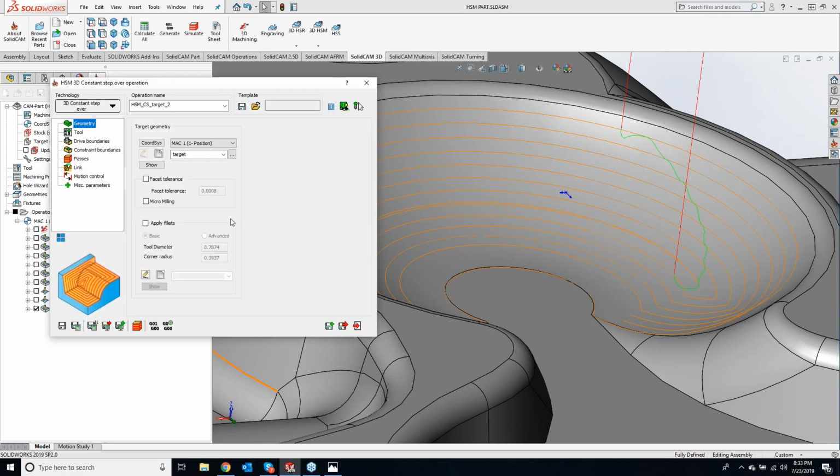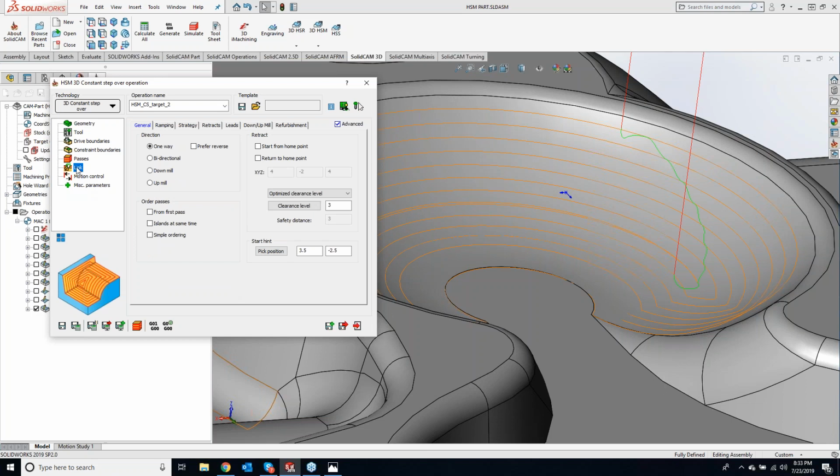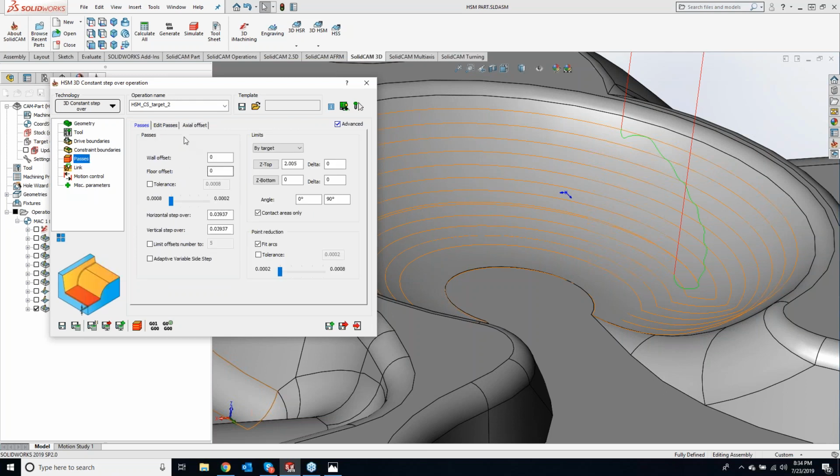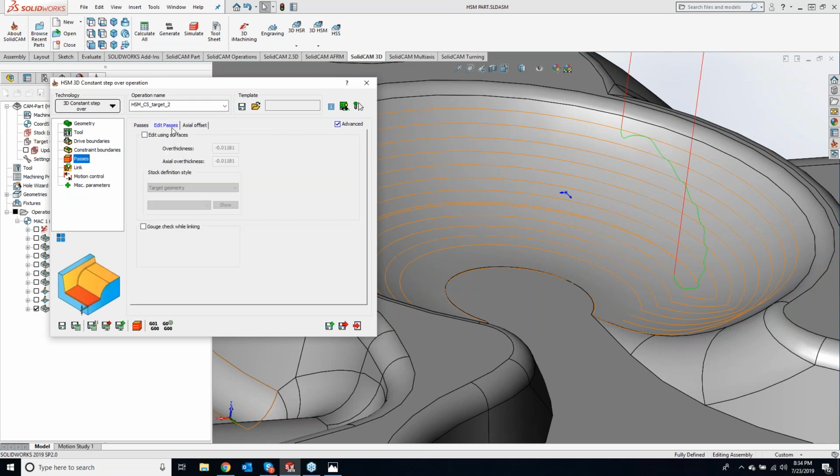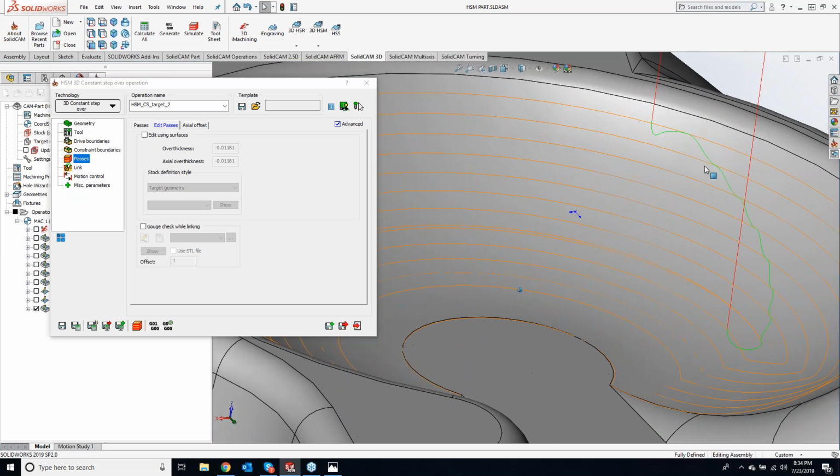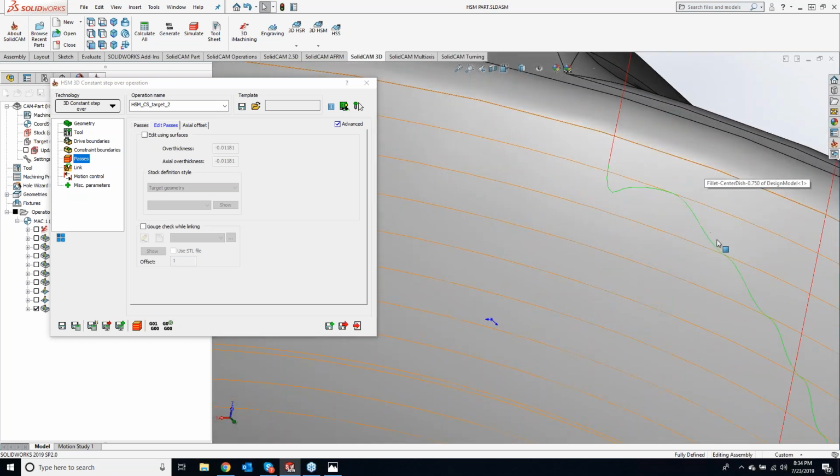Inside here, go to passes, edit passes. So there is gouge check while linking, and what the linking is doing is, let's zoom in here, from this path right here down to this path is a link. So it's linking between its lines. We can turn on gouge check while it's linking between each line.